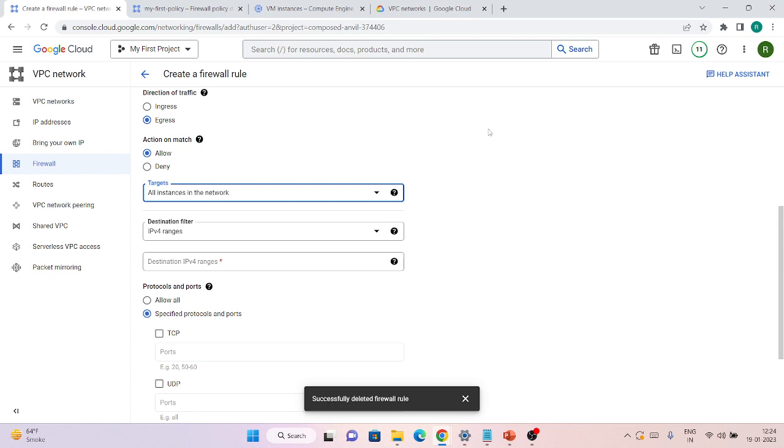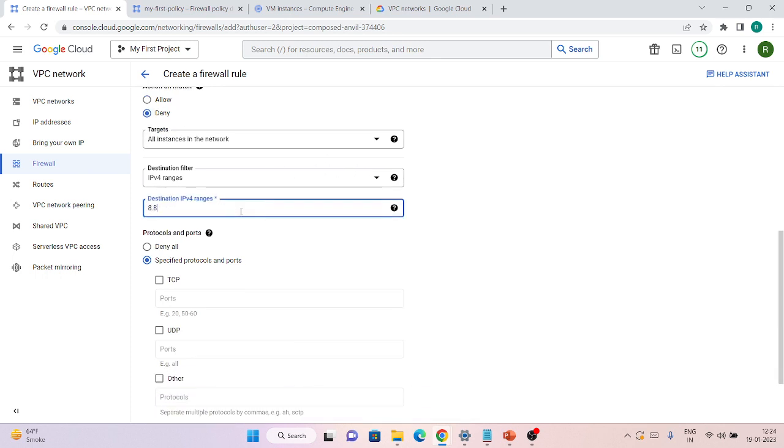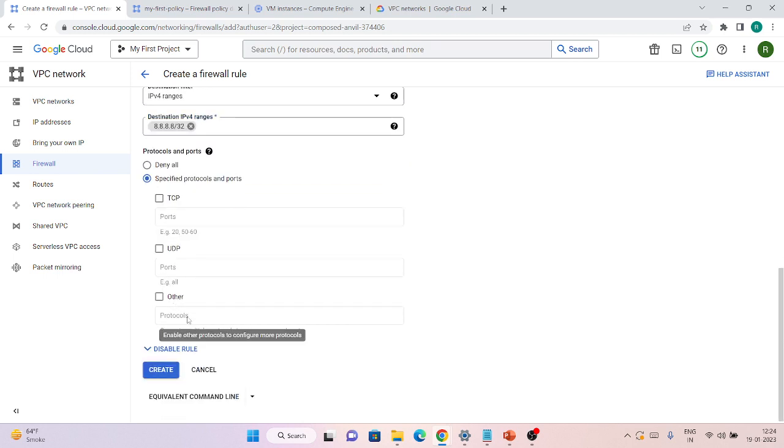If you have not seen my previous video on VPC firewall rules, you can see that video. And the action on match: we want to deny this specific traffic, so we cannot ping that Google IP. The IP is 8.8.8.8/32. And what is the protocol? We are using ICMP only. So we just type ICMP and create this rule.